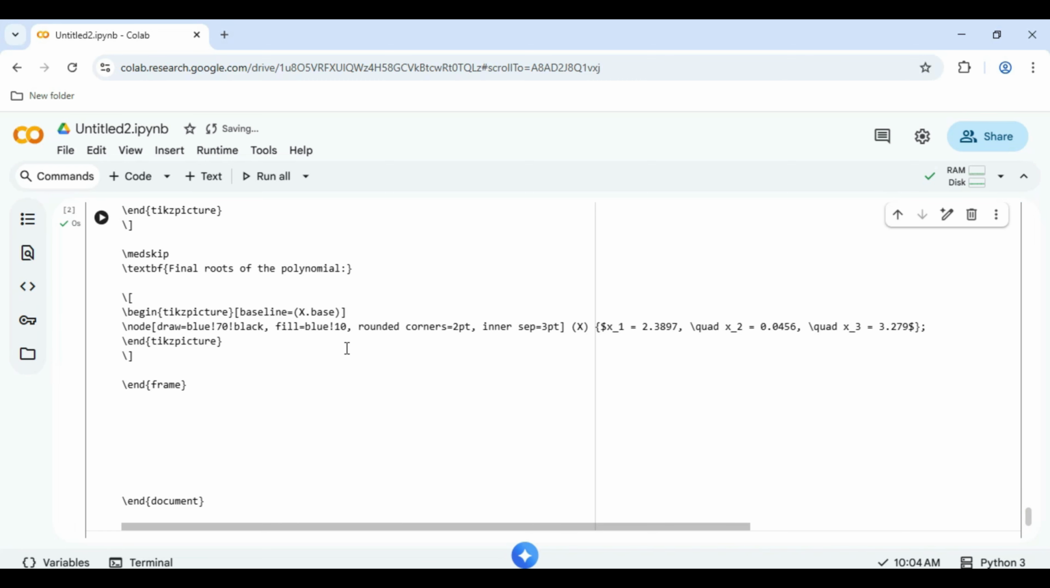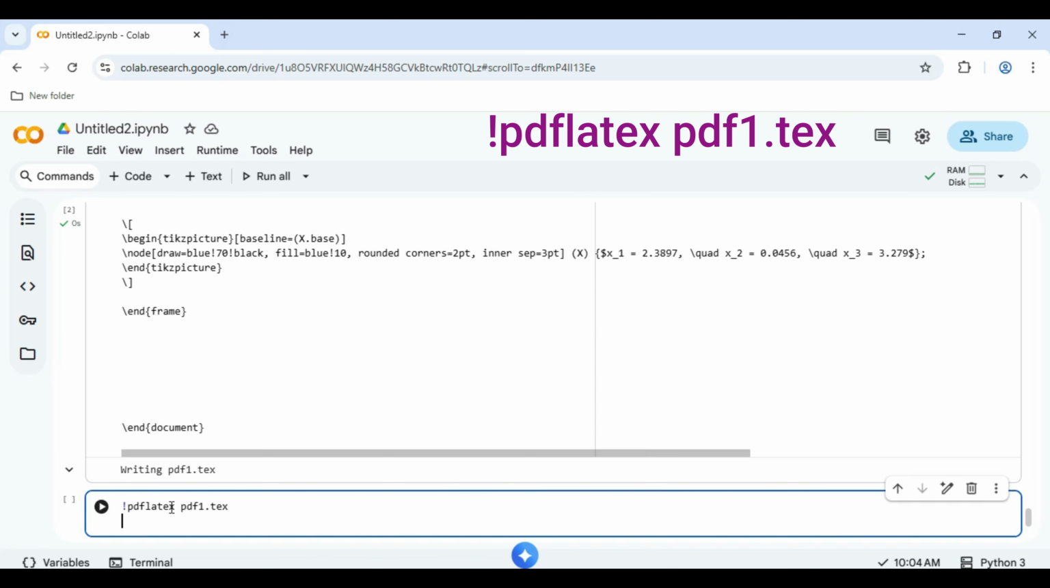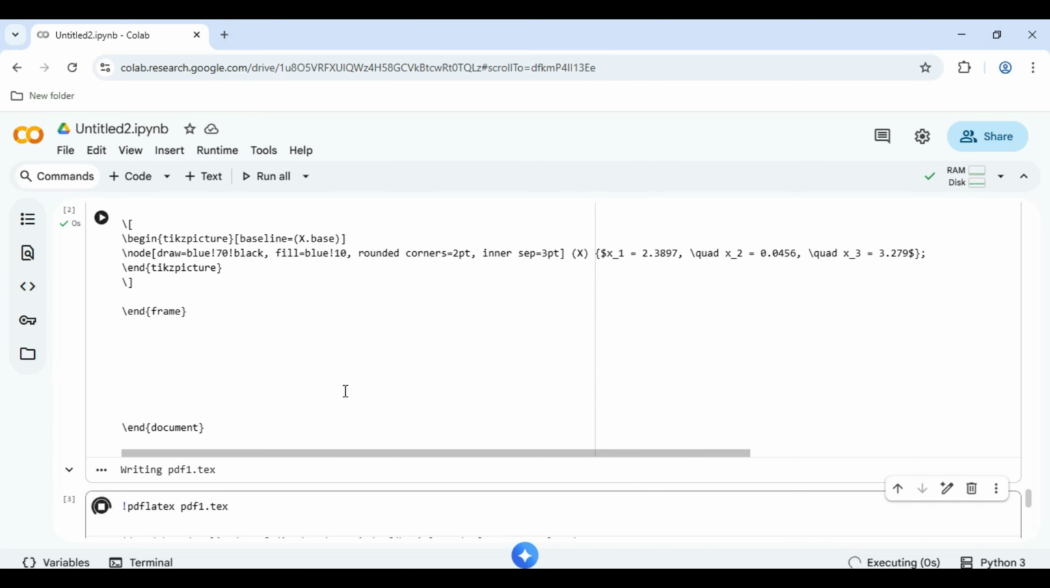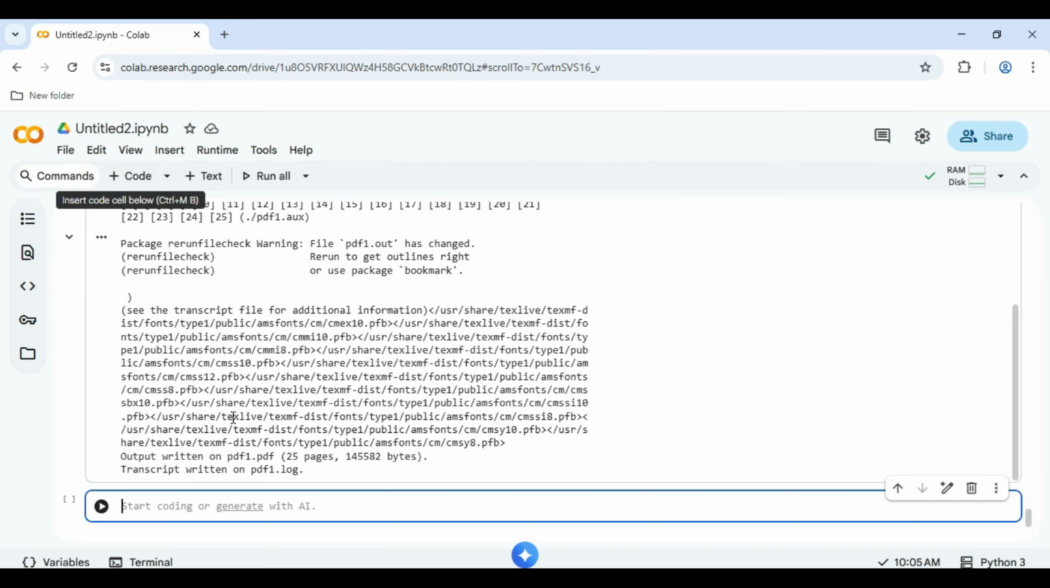When the above command finishes executing, copy and paste the following command from the comment section into a code cell and run the cell. This command compiles your LaTeX code to PDF. Wait until command execution finishes.